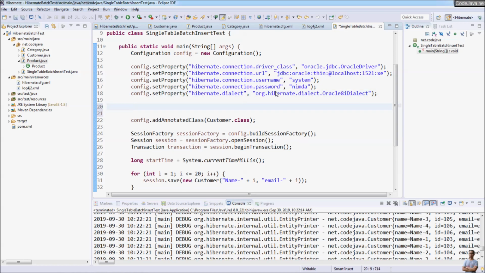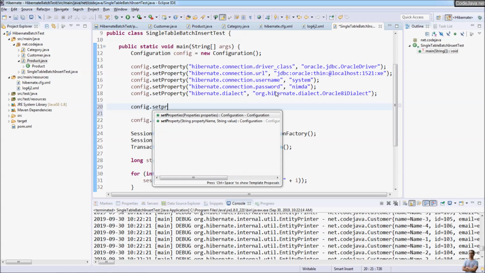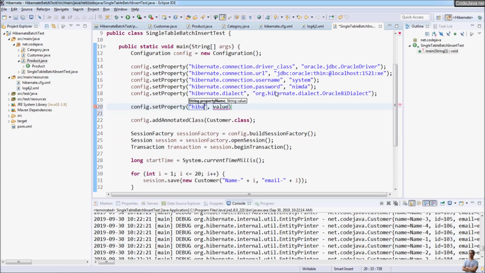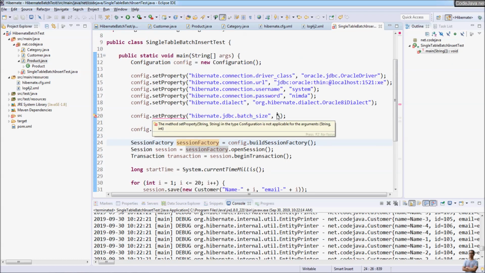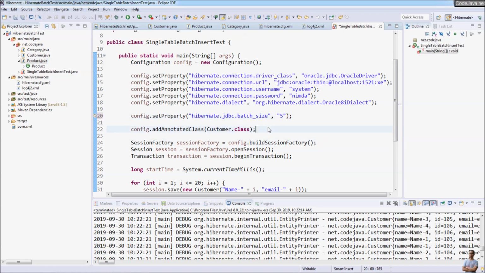Yeah, we need to set a property. Config set property hibernate.jdbc.batch_size, which is the size of each batch. Here we set to, for example, 5 statements in a batch. Okay.